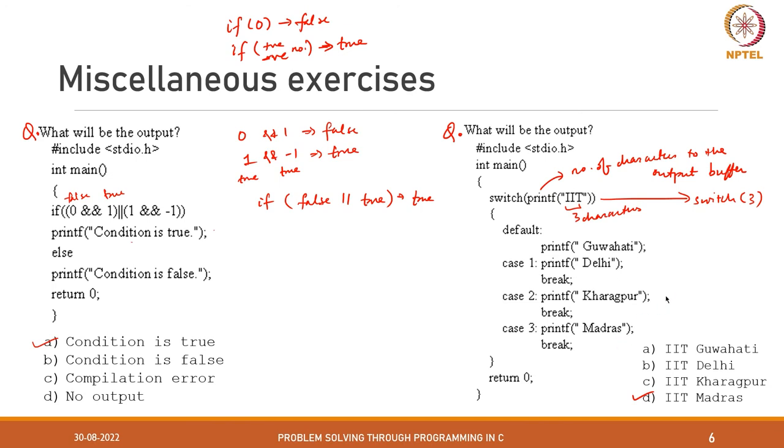Then the default will be printed if, say, you had written IITS or triple IT instead of this. In this case it would have been 4 characters, so it would have gone to default. In that case it would have printed IIT triple IT Guwahati.